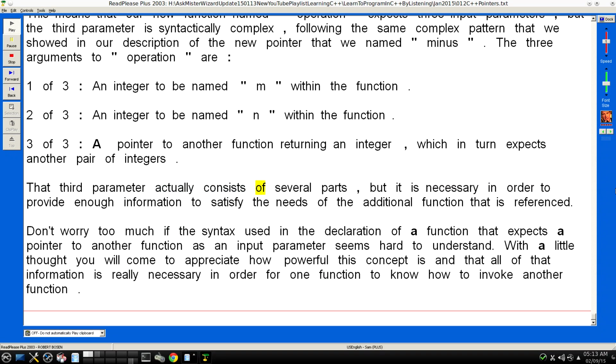That third parameter actually consists of several parts, but it is necessary in order to provide enough information to satisfy the needs of the additional function that is referenced. Don't worry too much if the syntax used in the declaration of a function that expects a pointer to another function as an input parameter seems hard to understand. With a little thought you will come to appreciate how powerful this concept is and that all of that information is really necessary in order for one function to know how to invoke another function.